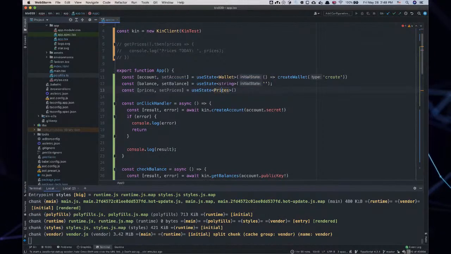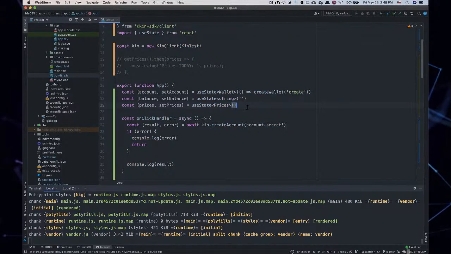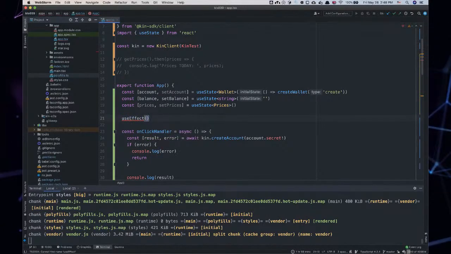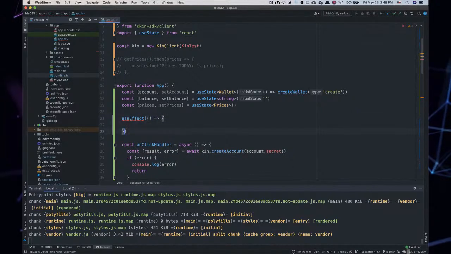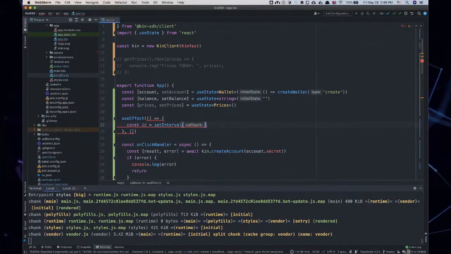Oh, wait, never mind. I lie. Sorry. There we go. Price sets price. Let's do this. So let's have a bit of React. Yep, gonna do some React here. Let's do ID of set interval. Let's have it do every minute, for example.